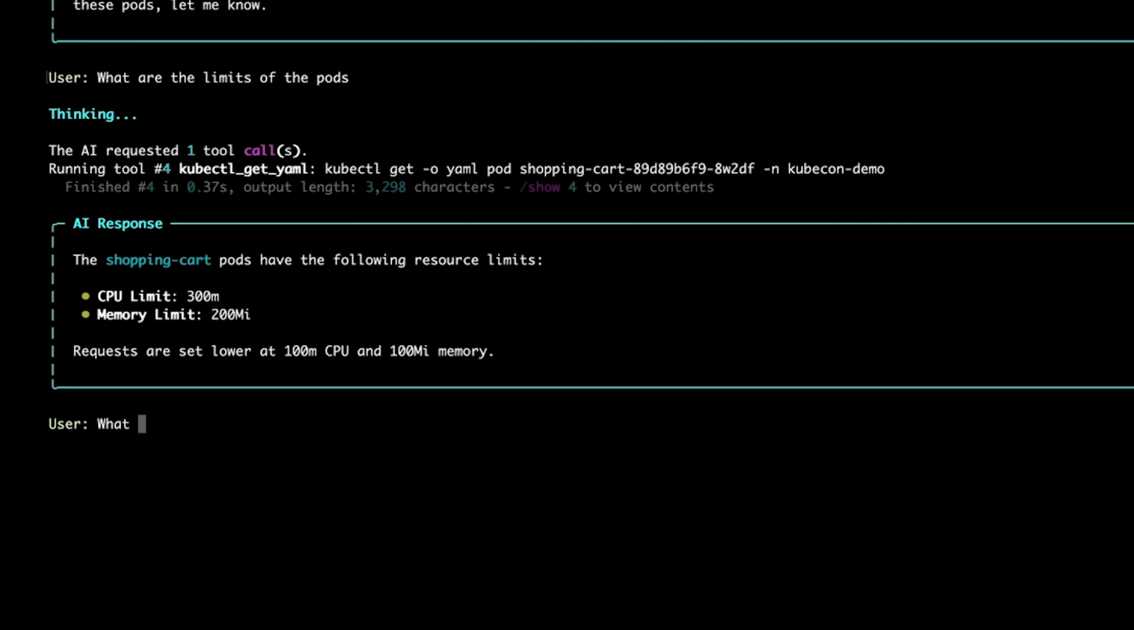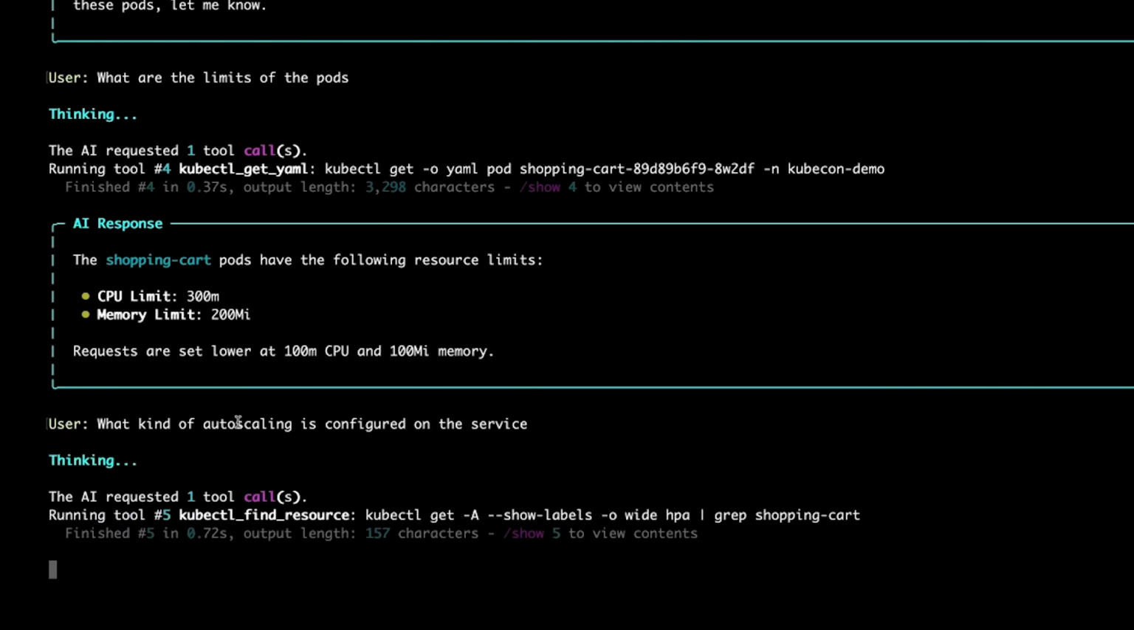To investigate further, I ask what kind of autoscaling is configured on the service. It tells me that horizontal pod autoscaler is configured and that the current number of pods is the max pods.